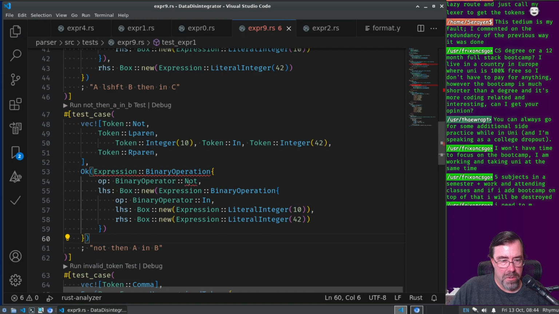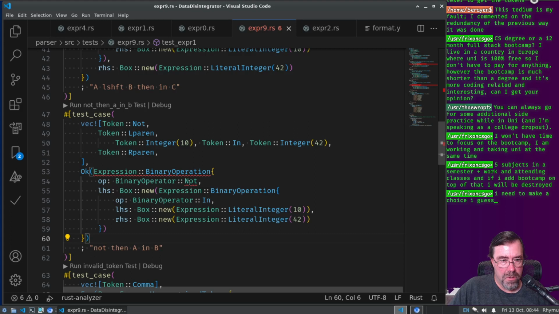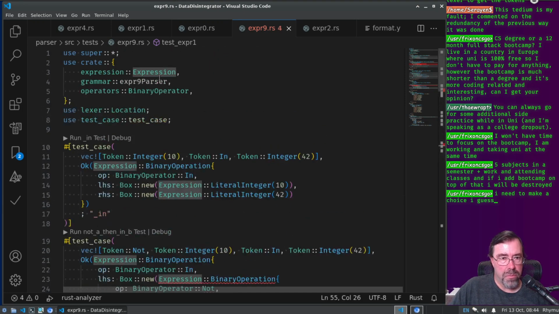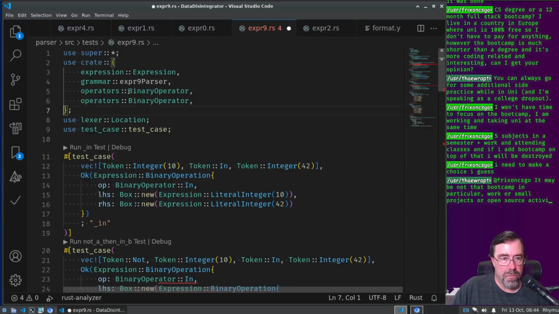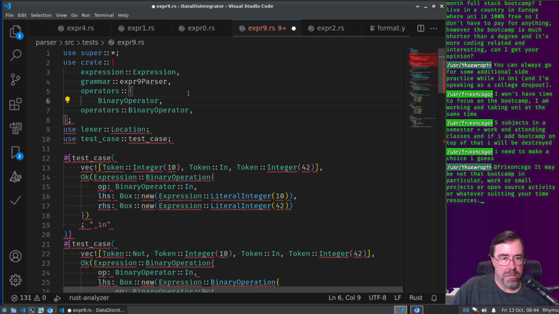Oh, this is RHS, that's a unary operator. And we have to import that. Actually, let's do it this way because it's cool.